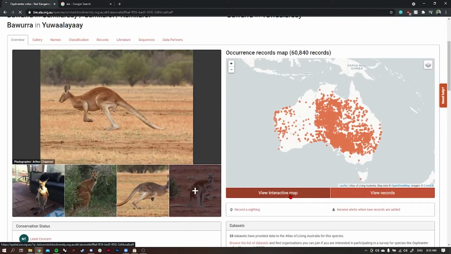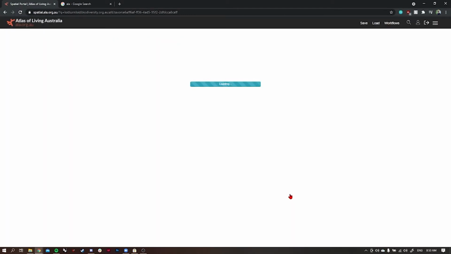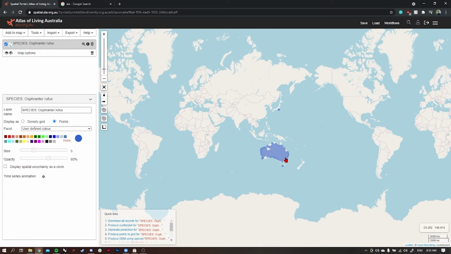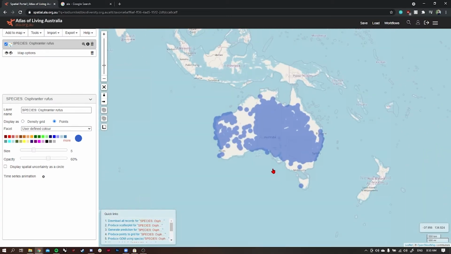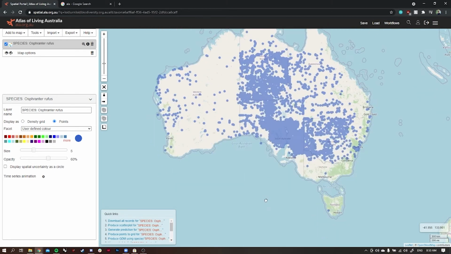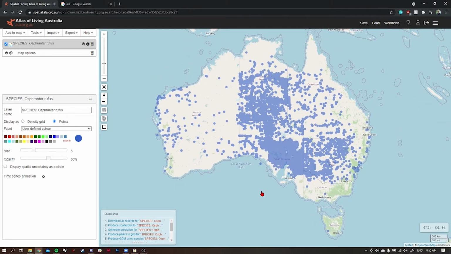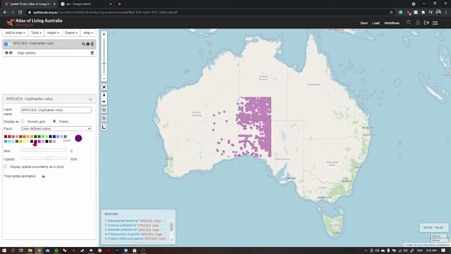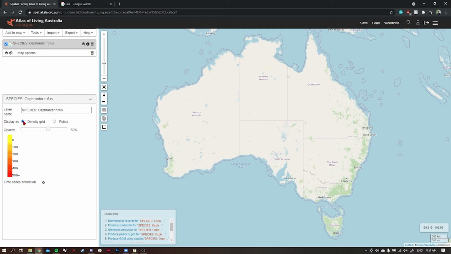So I'm going to click View Interactive Map, and what this is going to do is take us to a larger version of that preview, which you can customize within ALA's website. So this is a good way to be able to visualize the data that it's providing you with. So up here it's got the species ticked, which is showing all of the blue point locations of where the animal has been spotted. What you can do is change the colors as well, so that you can represent your data differently. And you can also change it to a density grid, which shows up like a heat map.